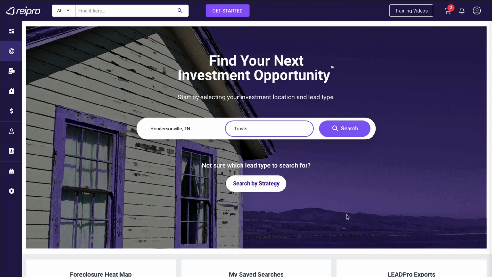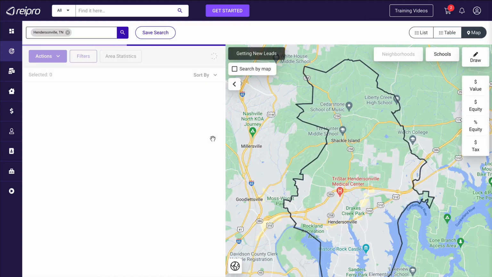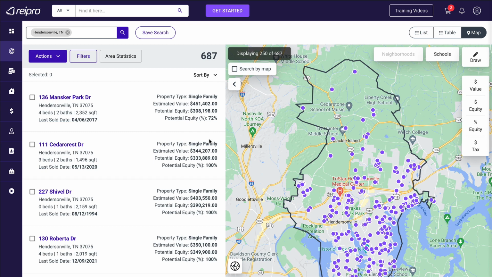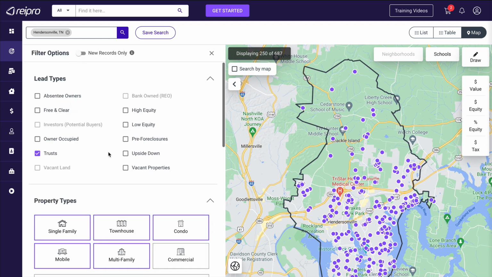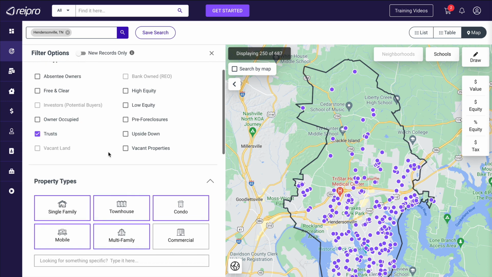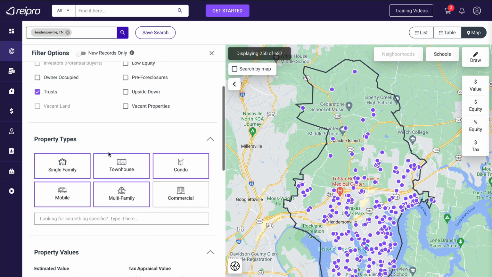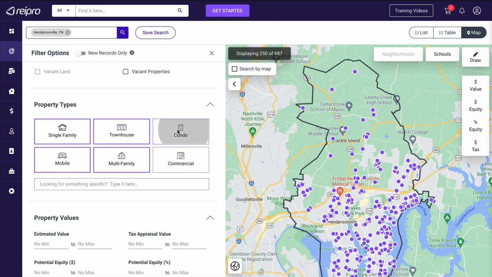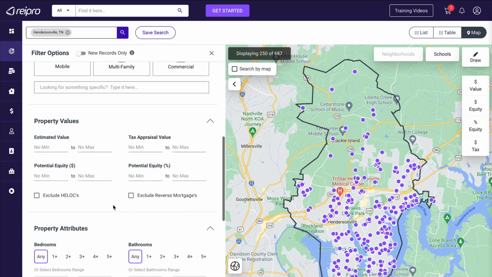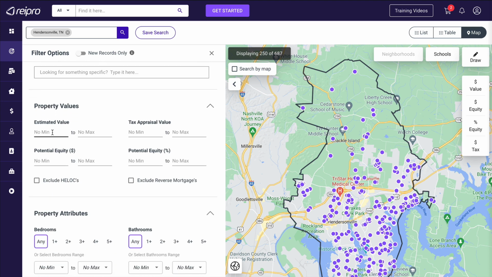So anyways, we'll hit done and let's go ahead and search to see where these trusts are. Now, of course, you could filter this list down. Again, you could stack this list, but in these training videos, we're just sticking with that one lead type. Depending on what property types, I'm just going to select single family and undo those. I could then go into estimated value. So I may have a maximum here. So let's say my maximum 700.